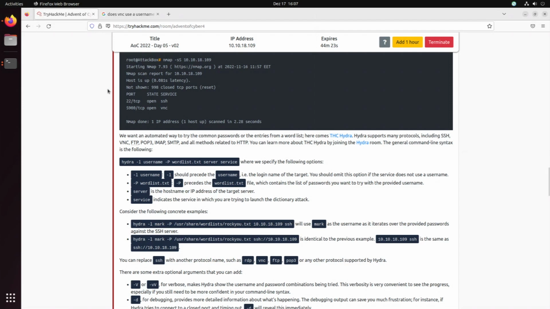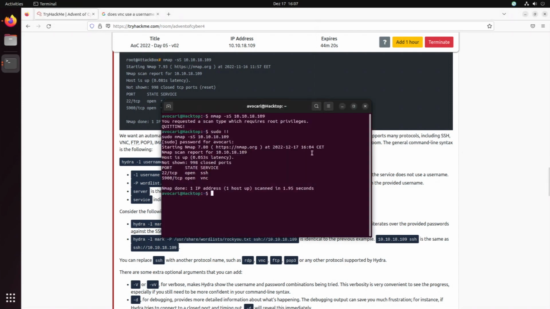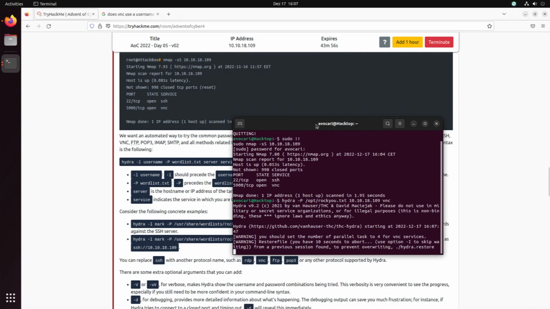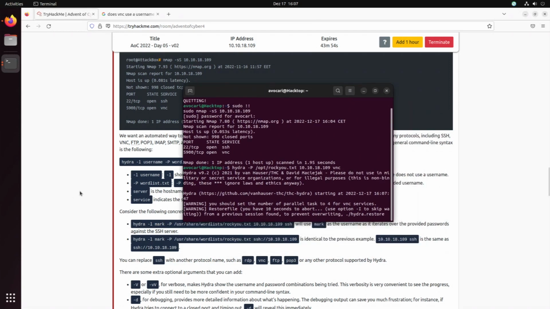So I guess let's swap back to our shell and we start with Hydra. Let's omit the username for now. We just take our word list. This is located for me in opt, rockyou.txt. Then we have our IP address. And then VNC, the service we want to attack. Okay, so let's keep that running.